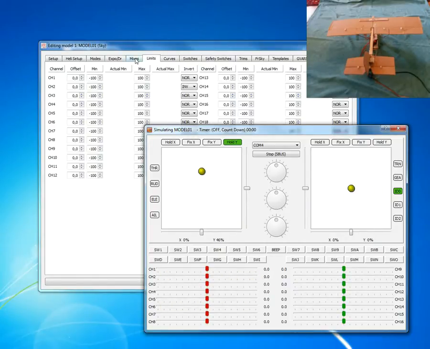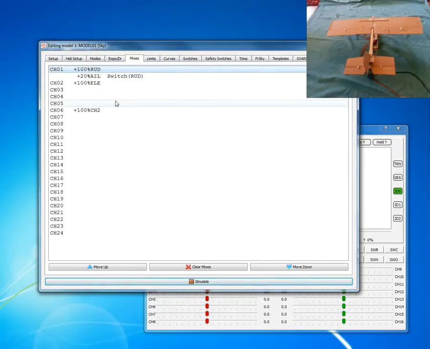So, back to the add mixing. I want to add a bit of down in elevator when I open the throttle. Say 10 to 20% or so. A little bit.